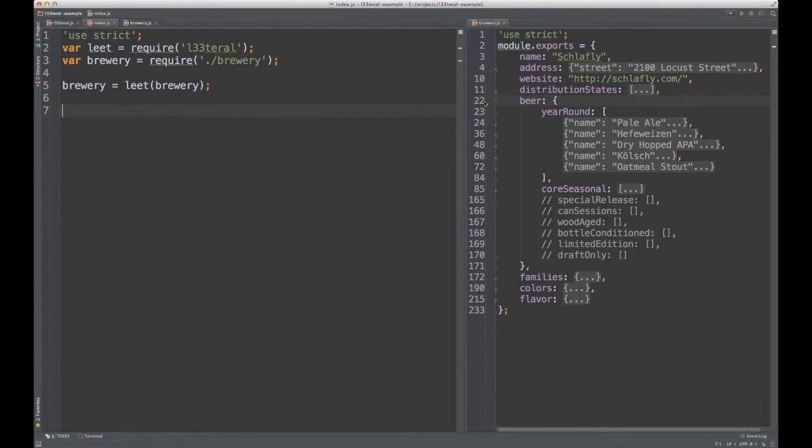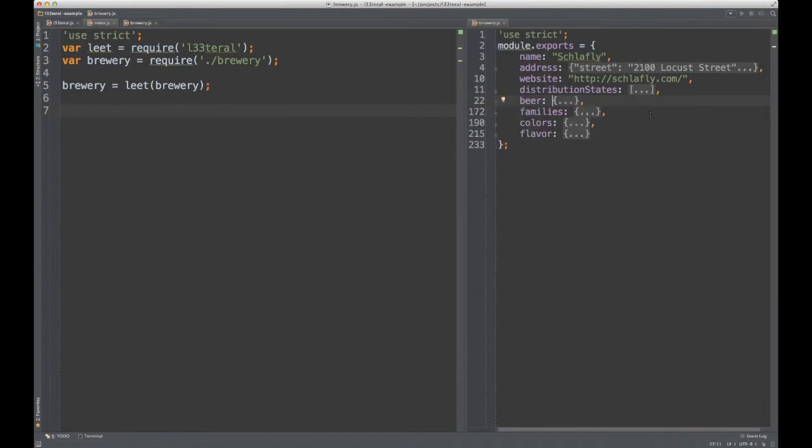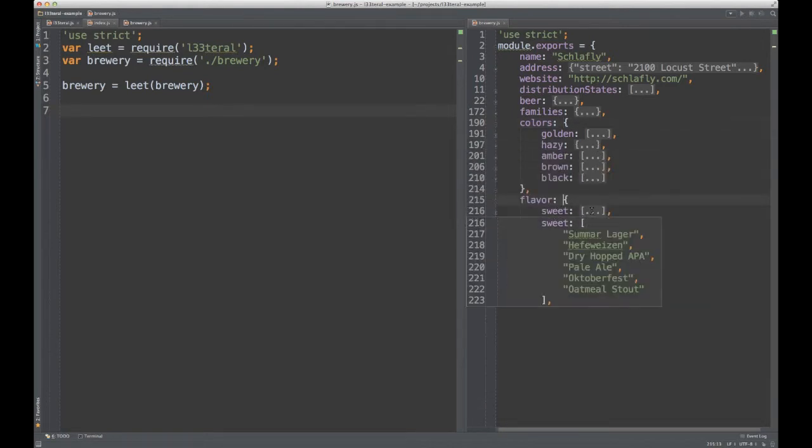So let's say I'm putting together a website for beer lovers, and I want to show beers that are in the golden family, and I also want to show beers that have a sweet flavor. So I'm tailoring this to specific tastes, and I'm doing some manipulation here. I want to send this data to the client. I don't want to send this whole gigantic data object. I just want to send these two pieces of information. Literal can help us collect those pretty easily.